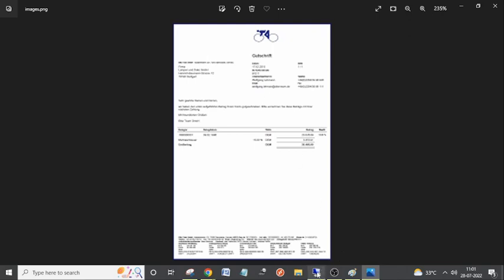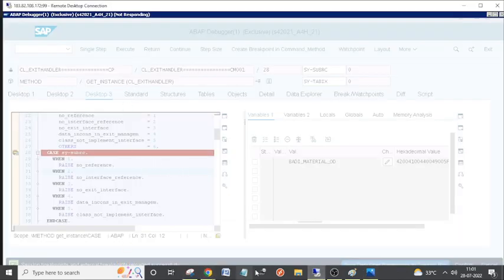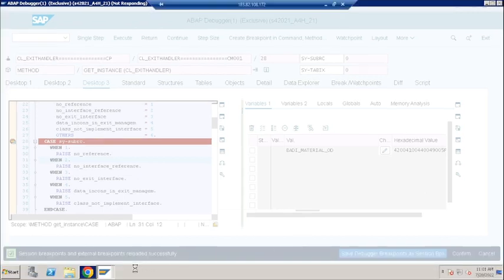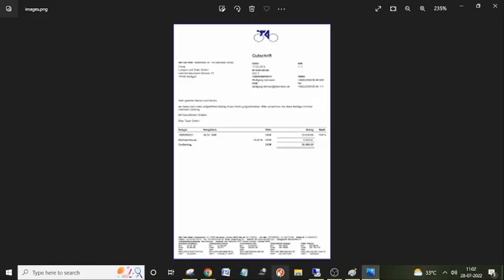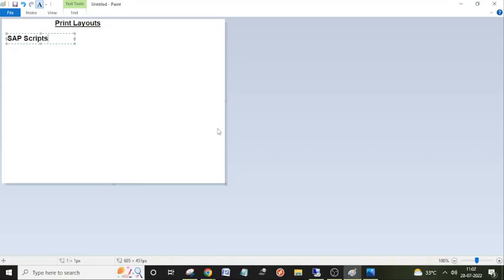Clear? As I said, SAP script is one of the print layout techniques. It is an outdated option, I can say. You don't need to concentrate on SAP scripts anymore. You will get that requirement in some support projects, but that is very rare.